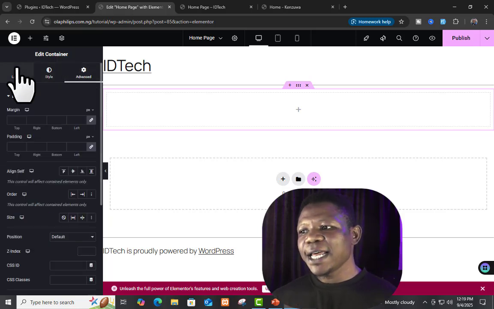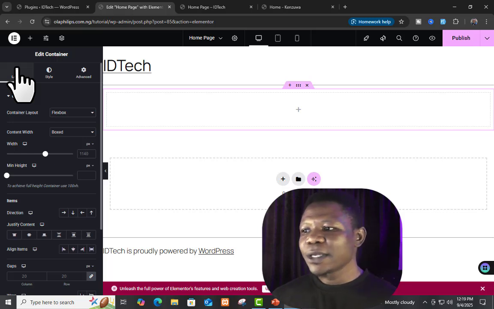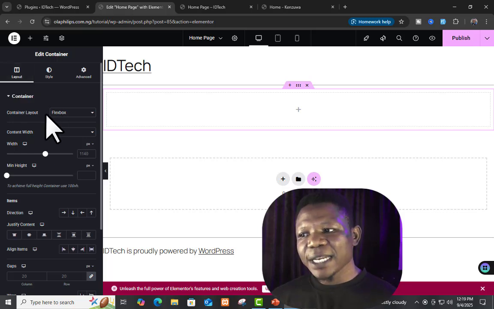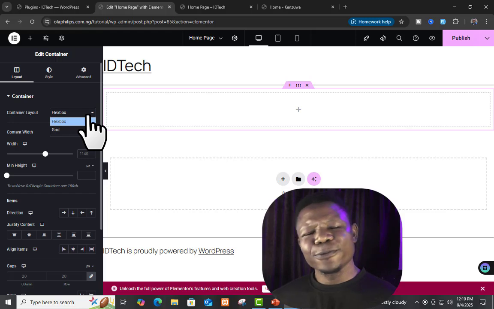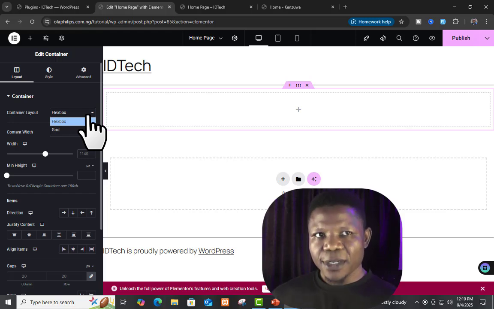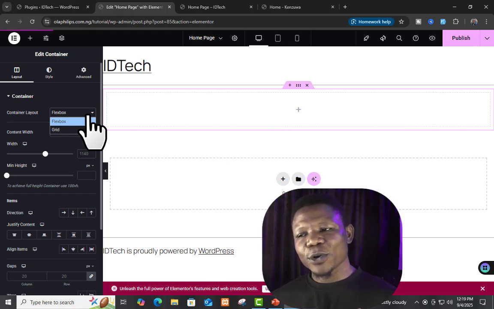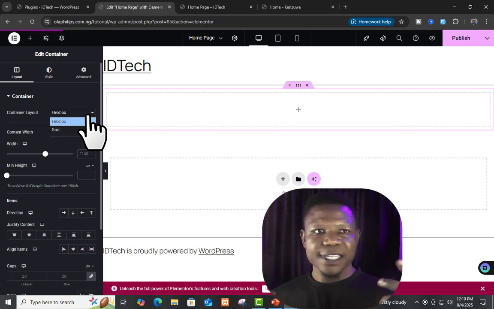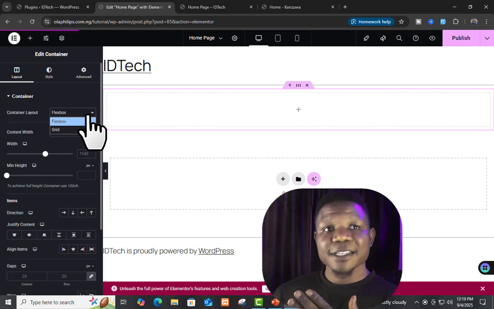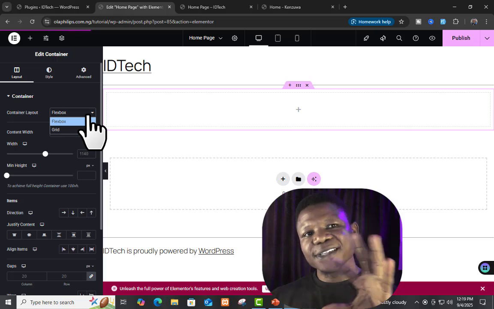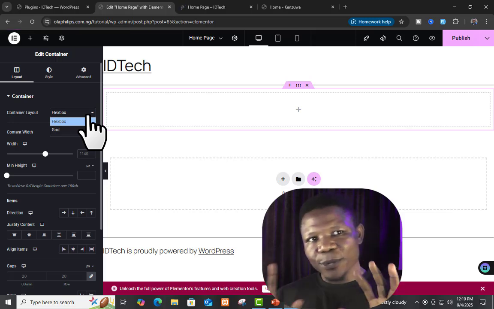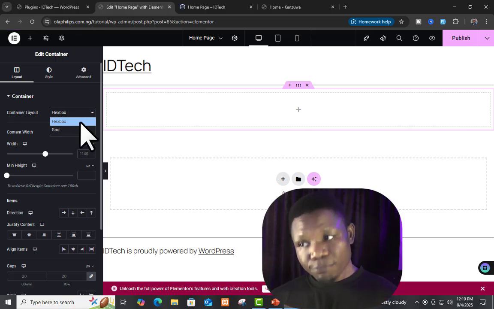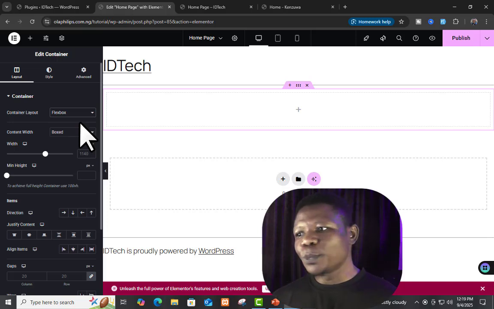Okay, so the layout, you can determine the container layout. Do you want it to be flexbox or grid? But I don't want to explain that for now because that is more of CSS. Okay, CSS is a language you use in styling. Okay, so don't let me bother you with that. So for now, let us work with flexbox.